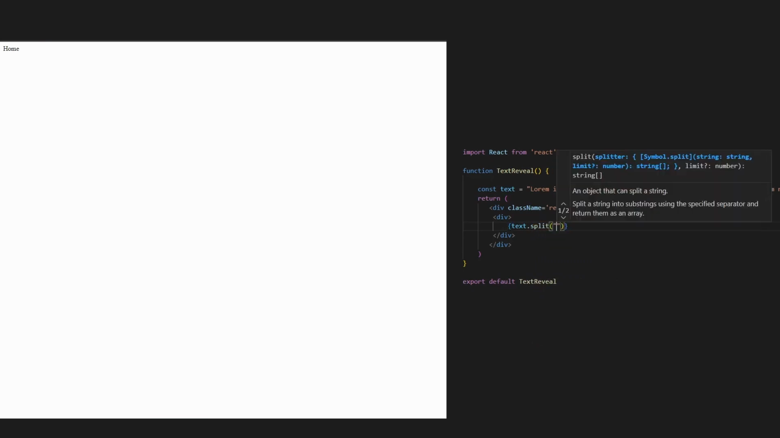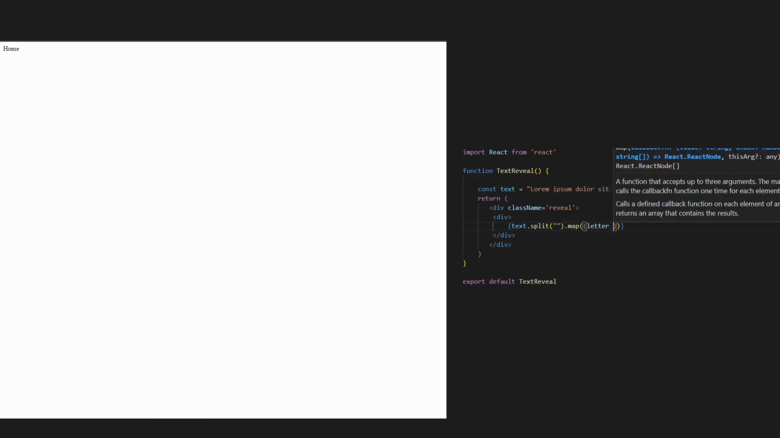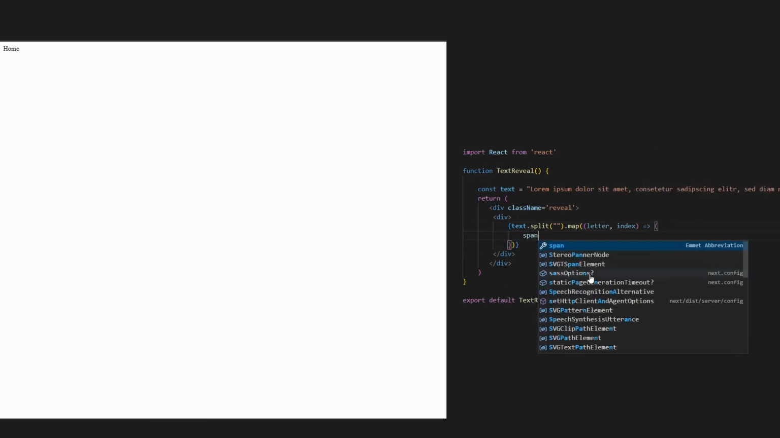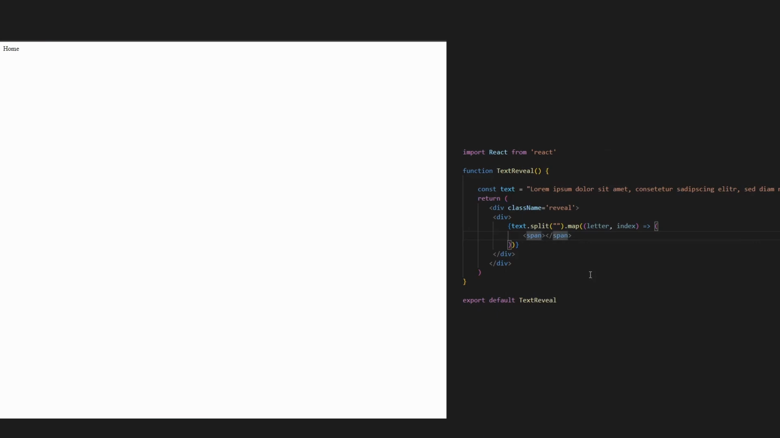And inside there will be the text with the split operator, and I'm just going to map for every single letter. I'm also grabbing the index, and inside it there will be a span with a class name of reveal-text. So inside the span there will be the letter, and of course I'm putting the key as the index.